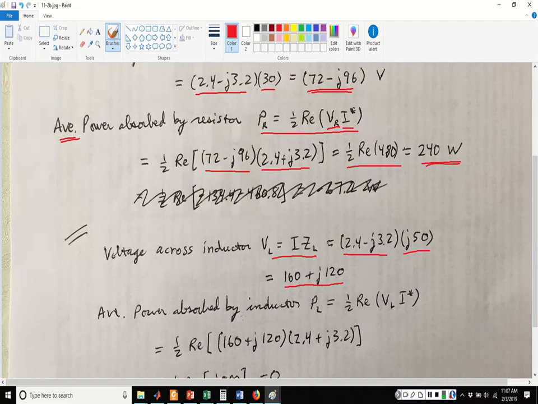So what's the average power absorbed by the inductor? Same equation as before. Now it's the voltage across the inductor and the complex conjugate of the current here. All right, here's the voltage that we just figured out right here.